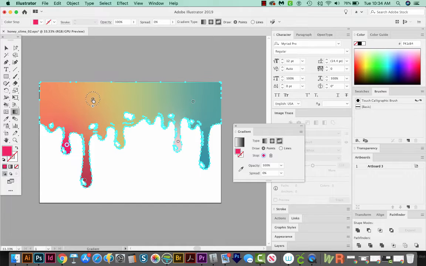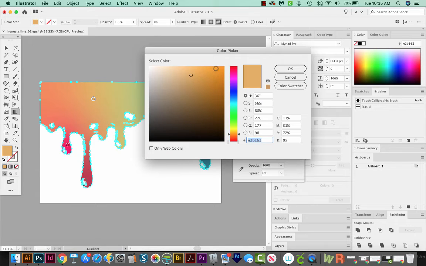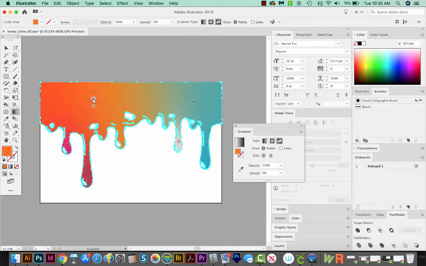But I think I want this one to be a more bright orange. So I'll click on this node and then I'll come over here and choose a really bright orange. And we'll say OK. Let's move this node over a little bit so it doesn't overpower our red coming from this node.